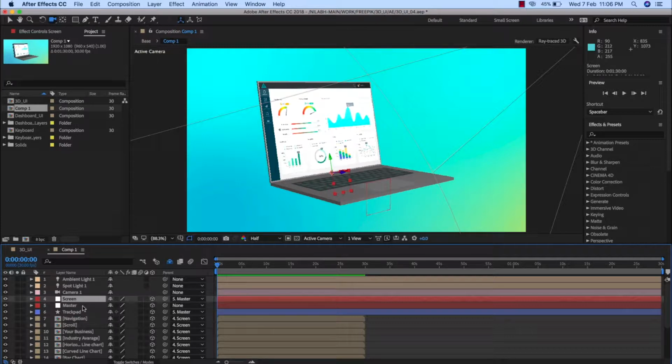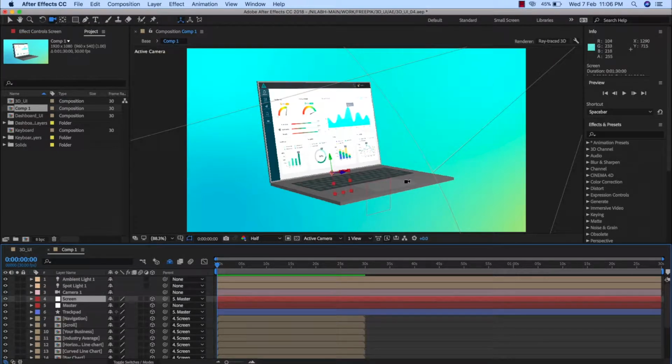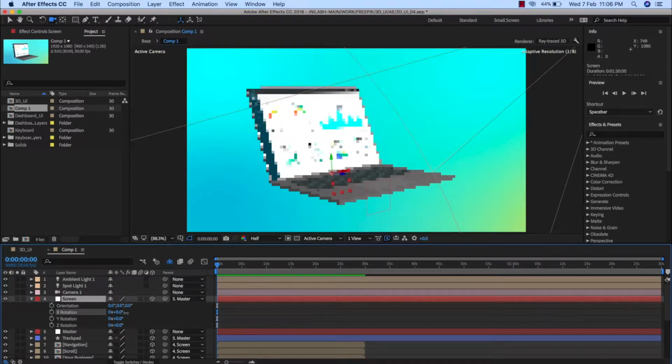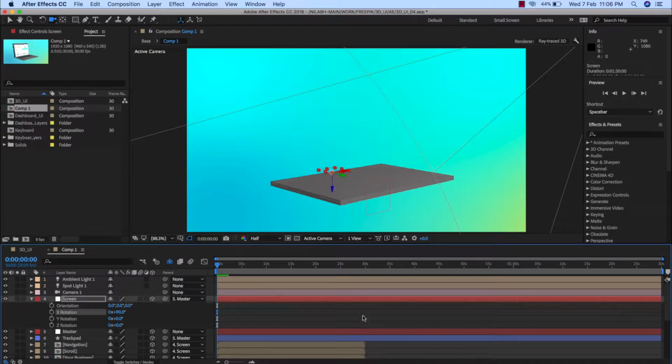Now we only have to worry about these two nulls that we have created. We will be animating them and will not touch the 3D model directly as such. So let's hit R on the keyboard to bring up the rotation values, and where it is -11 we can put in 90 to close up the lid.